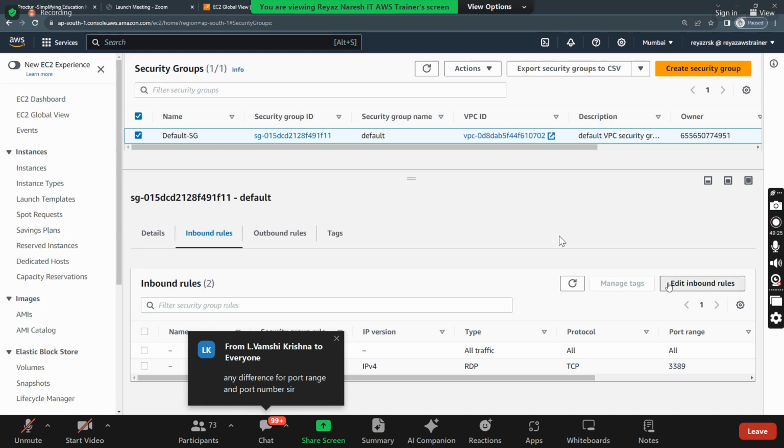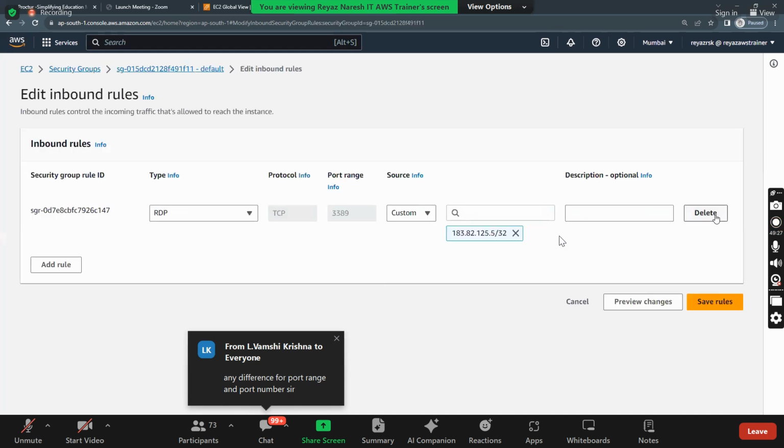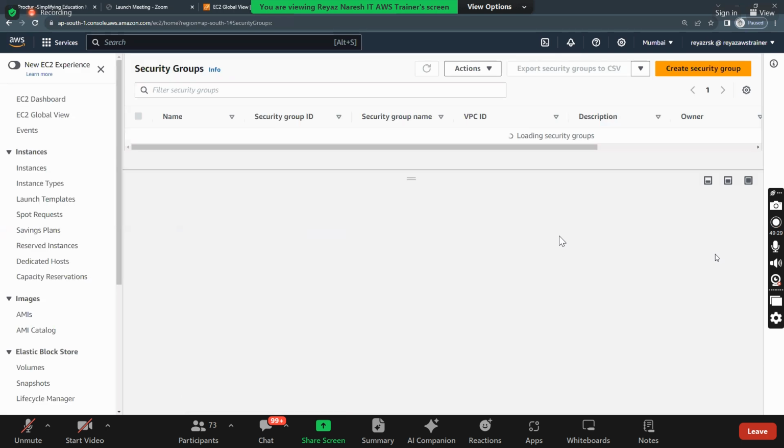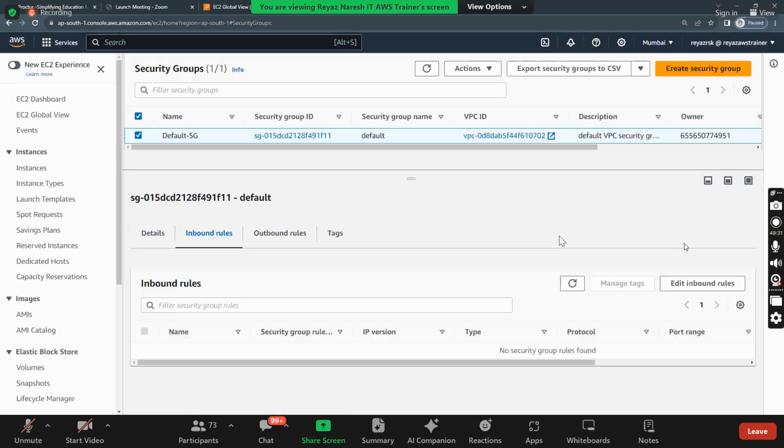Okay, now, for example, sir, I have deleted everything. Oh my God. Now I don't have any inbound rules. Do you need to panic? No. Go and add it. So every security group should have one default rule. What is that rule? All traffic to self. Yes or no? Should we go and add it again?